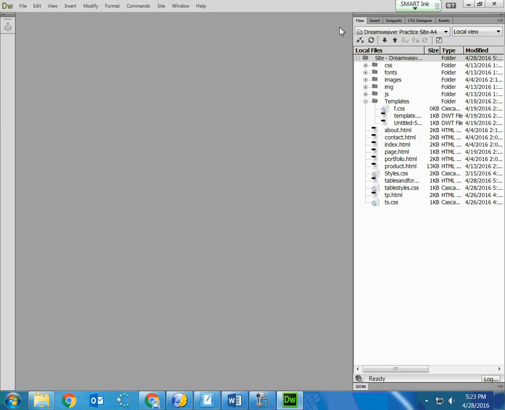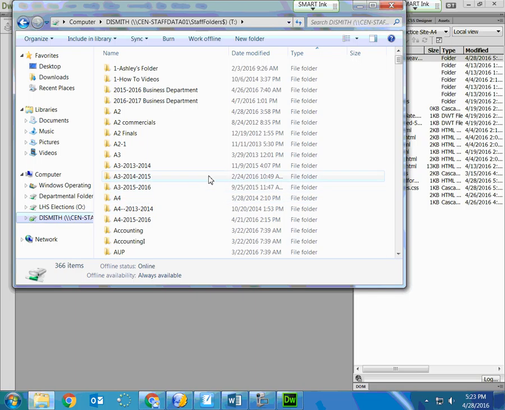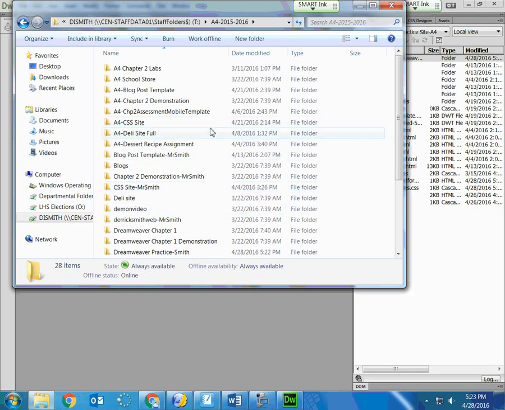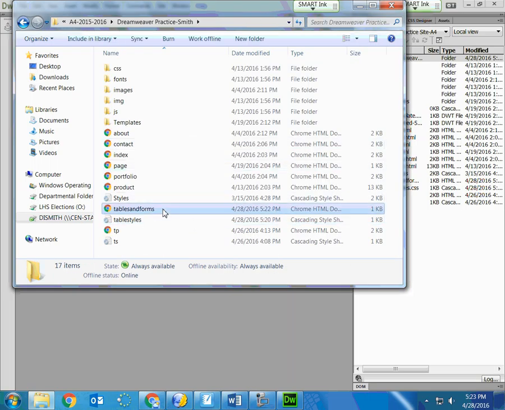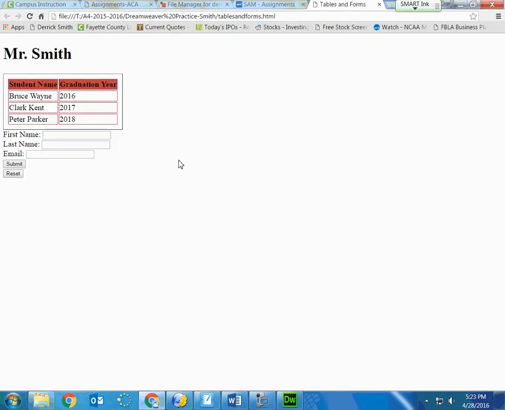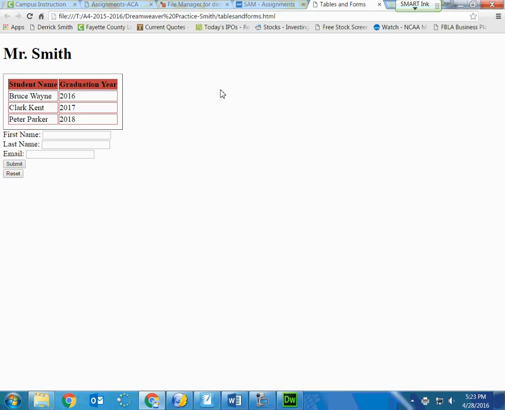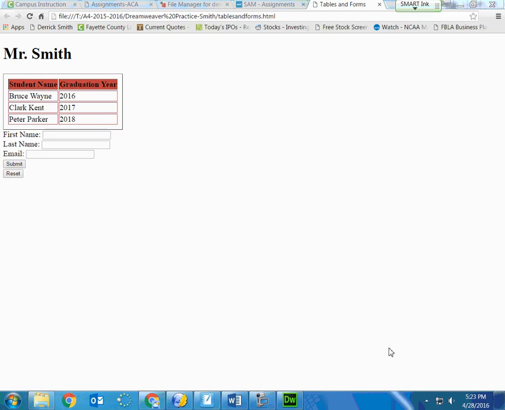And then I want you to go to where this file is located and where it's saved. If you go to mine, it should be right here. My Dreamweaver practice site, which is right there. And I have a file, tables and forms. When you're done with that, I just want you to go ahead and print that out. Hit Control P on your keyboard, print that out, and then go get it off the printer, turn it into the box, and then work on your next assignment that's listed on my website.